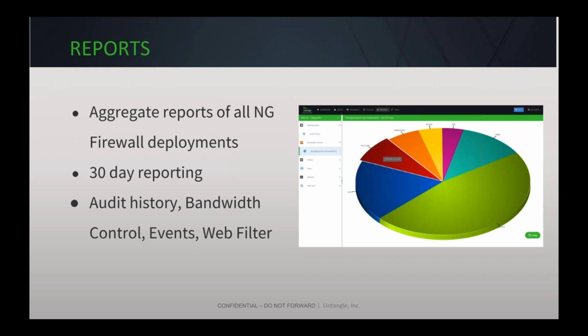Reports. We currently support aggregated reports across all your firewall deployments. There's 30 days worth of reporting. There's audit history, bandwidth control, events, web filter. Again, the notification information is there as well. We will be adding more reports over 2018, so stay tuned on that.